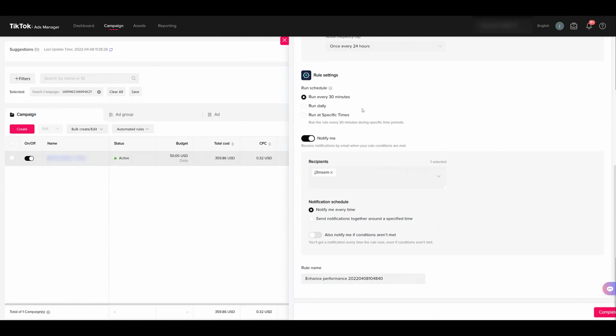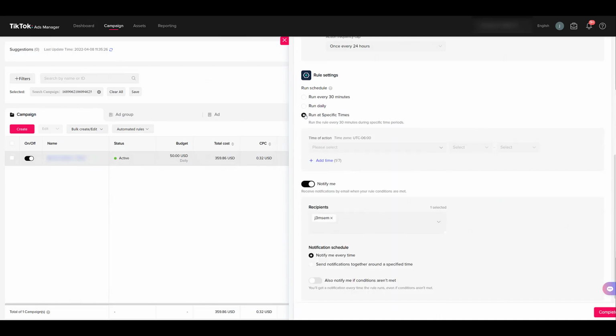You can also switch and have your rule only run daily. So if you only want it to check each day one time, you can do that. Or you can have it run at specific times and it'll run every 30 minutes within the time periods that you select. So in this first section over here, you get to choose which day of the week you want it to run on. So let's just say Wednesday and Thursday. And then you can have it run from 1 a.m. up until 4 a.m. And it'll run every 30 minutes within that time period on Wednesday and Thursday. And then the rest of the times it will not run.